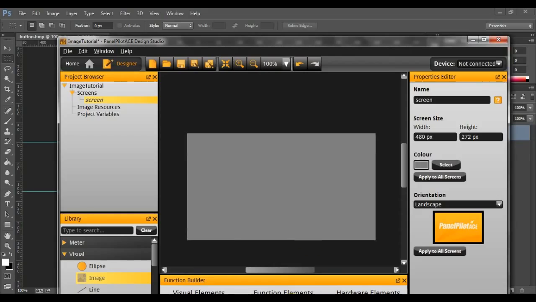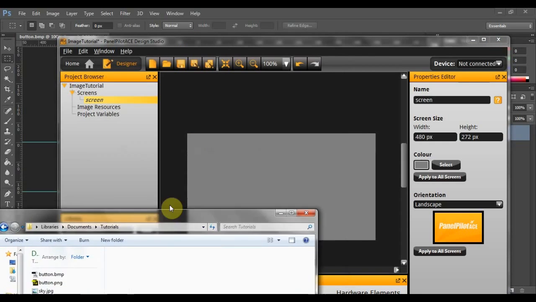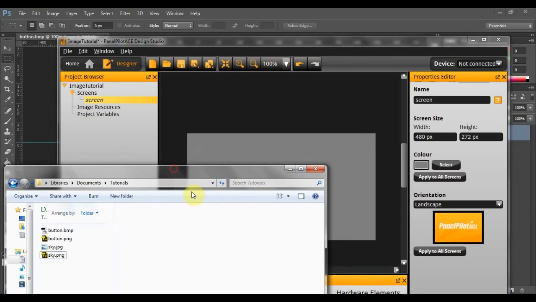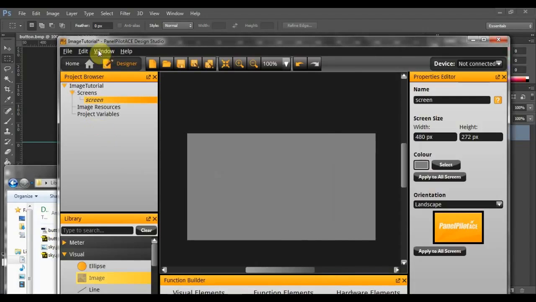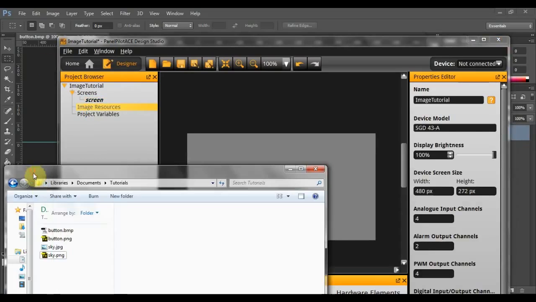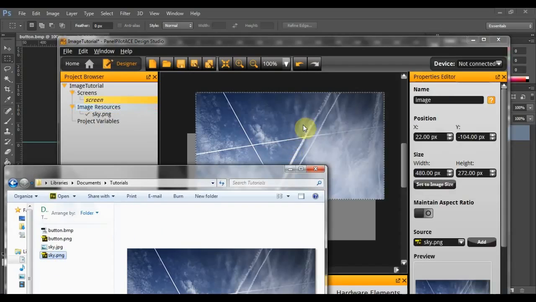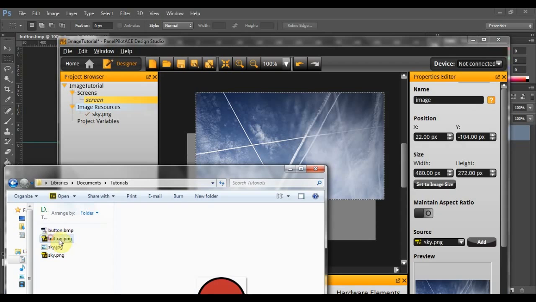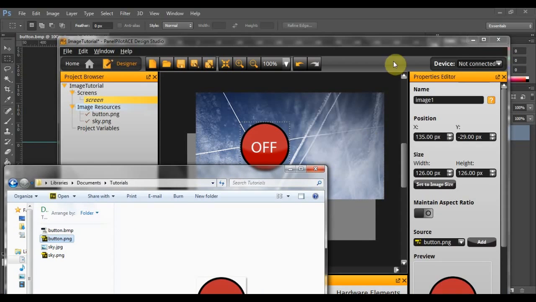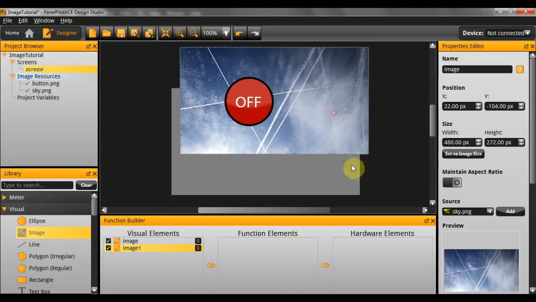Fine, so I'm just going to show you those images. Now there's quite a neat way of bringing these images into the PanelPilotACE Design Studio. And rather than having to go into the image resources and right clicking and add new, what we can actually do is just drag them in. So if I pick up the sky.png here, drag that in there, and then the button in here, and you can see those two images, and it's created a visual element for each of those.